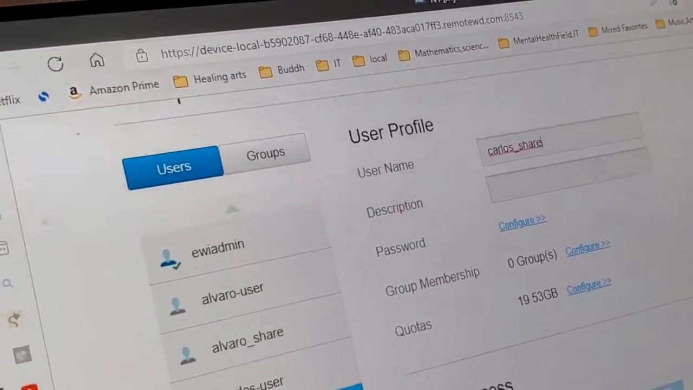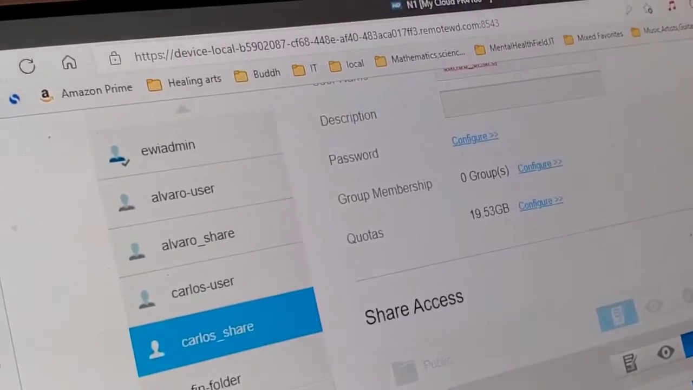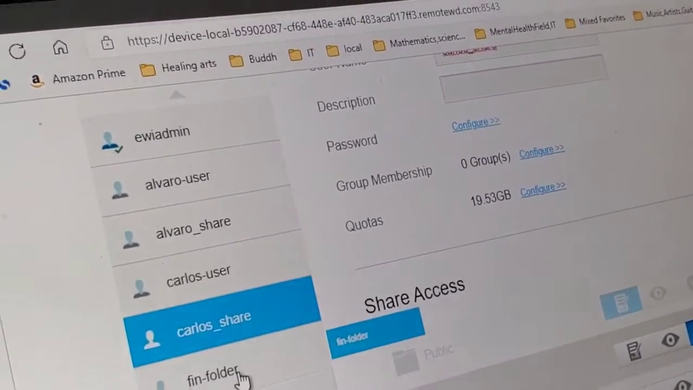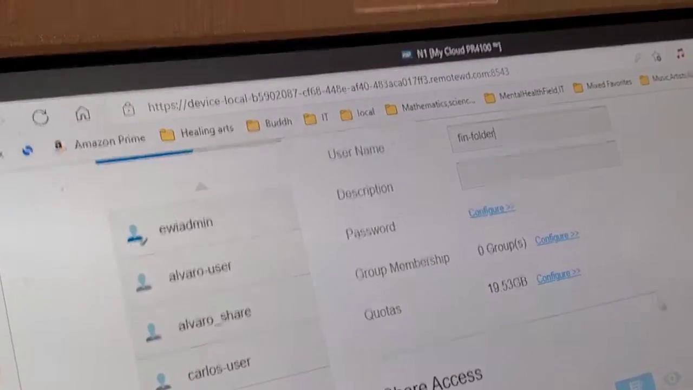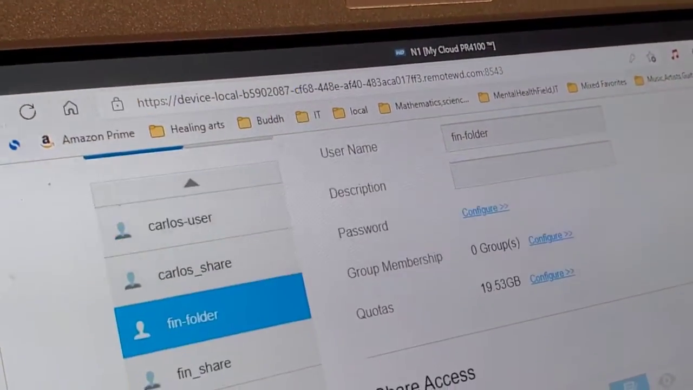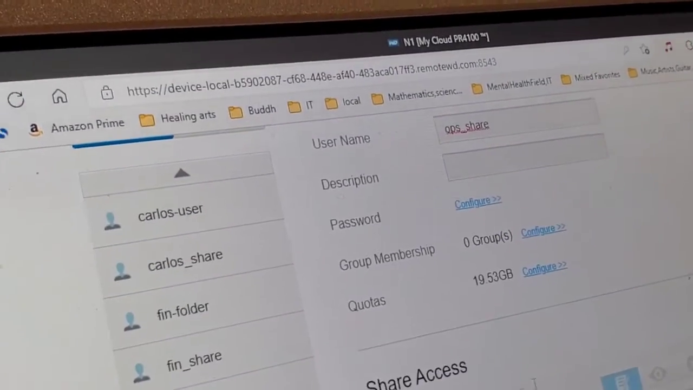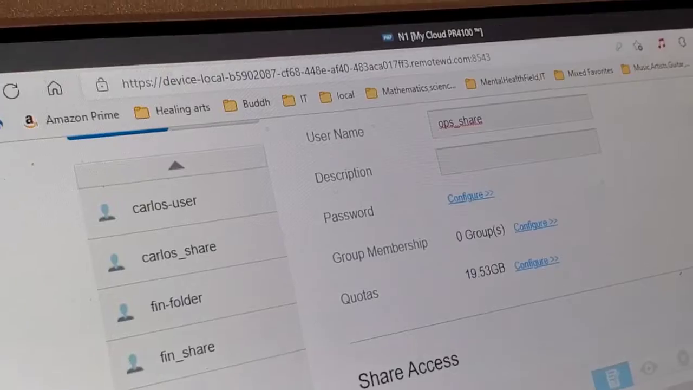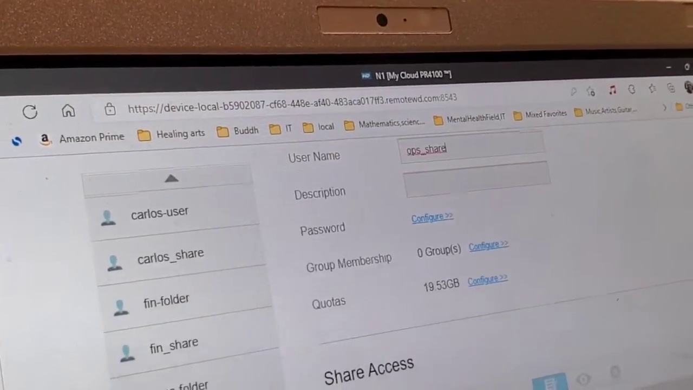And this one is like Alvaro share. Carlos share has no access. And Fin folder has no access. So all the users that have no access are that way because I'm actually going to use them as shares and not users. Okay.